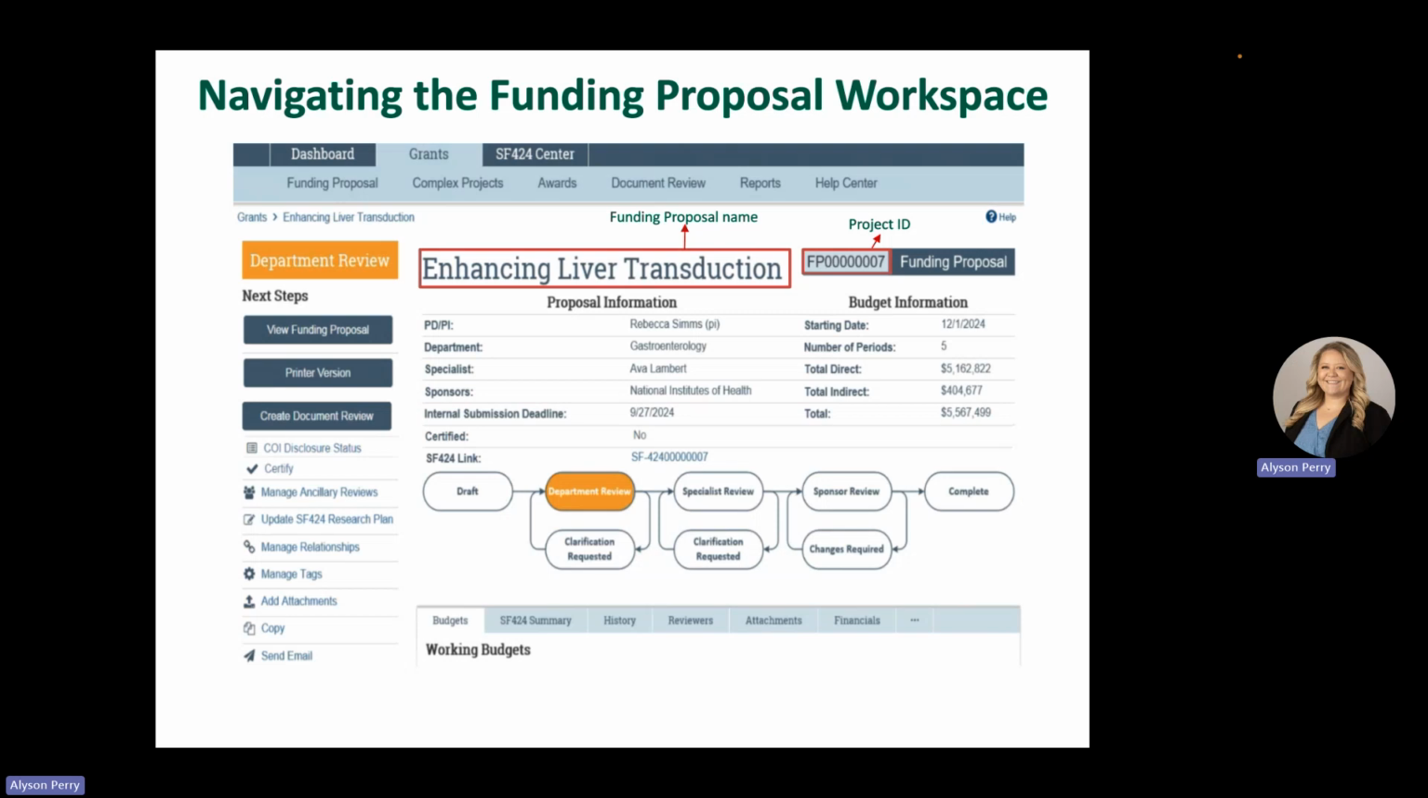Now you know which workspace you're working in based on this blue box to the right of the ID. So right now we're working in the funding proposal workspace, but you'll see when we get into the system, we have a project budget workspace, an award workspace, and even an agreement workspace. Now in the top left-hand corner, we have something called the current state, and this just gives the research team an idea of what's currently happening to their proposal.